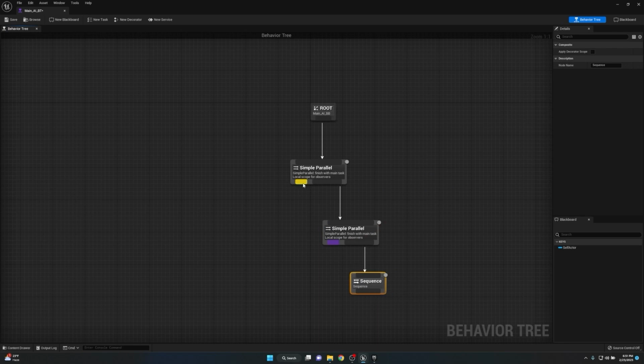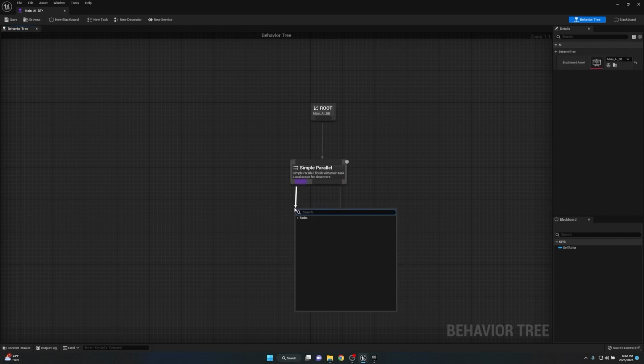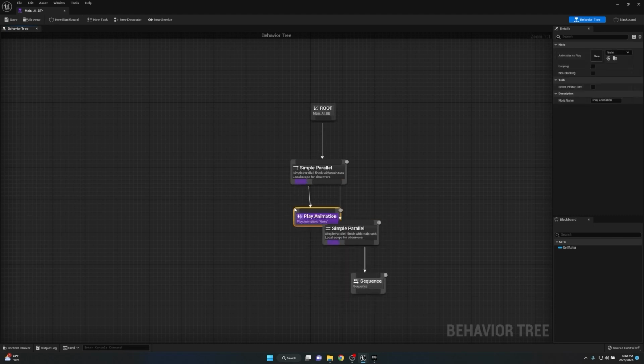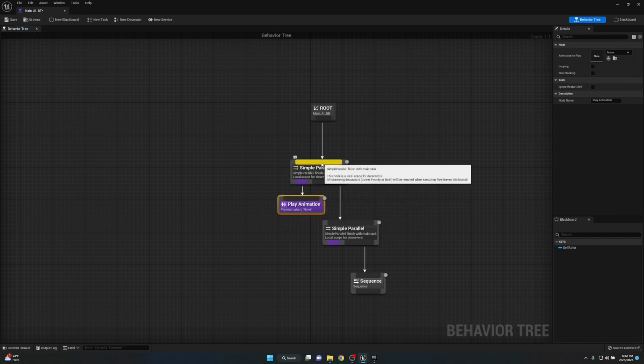So the simple parallel is going to run this task while it also runs this task. So if you have a play animation, for example, running off of a simple parallel, whatever the duration of that animation is going to be the duration that it runs this chain. Once it stops, if the animation does not start running again, like if it's not forced to run itself again, then what's going to happen is none of this is going to be executing. And it's also going to stop it in the middle of it.